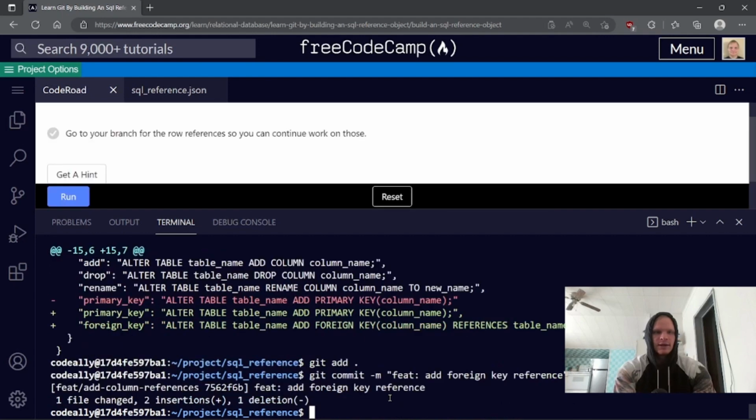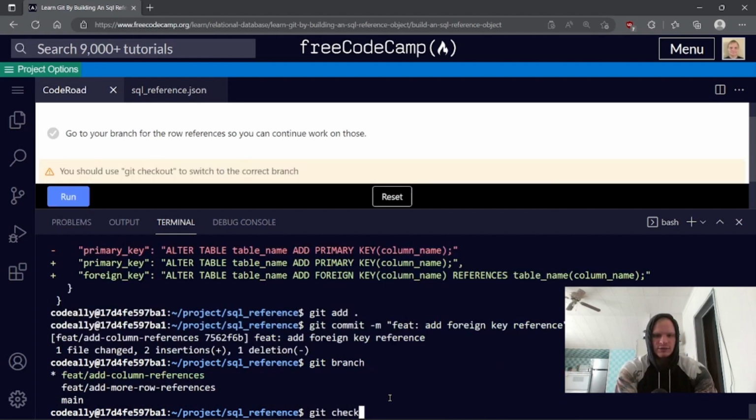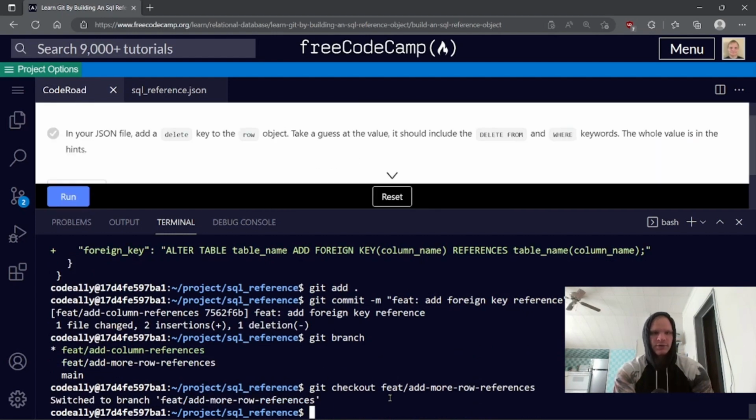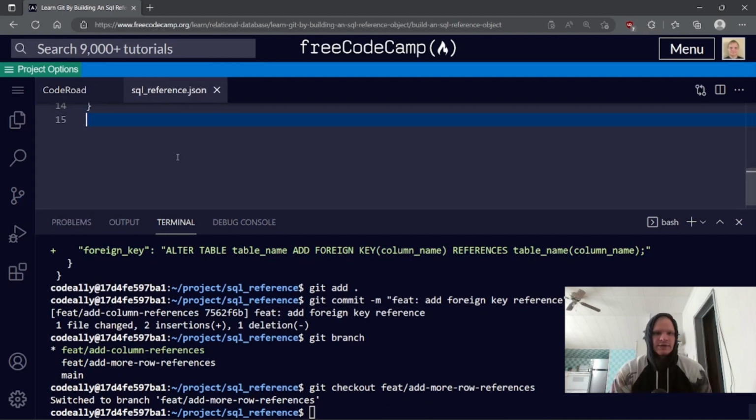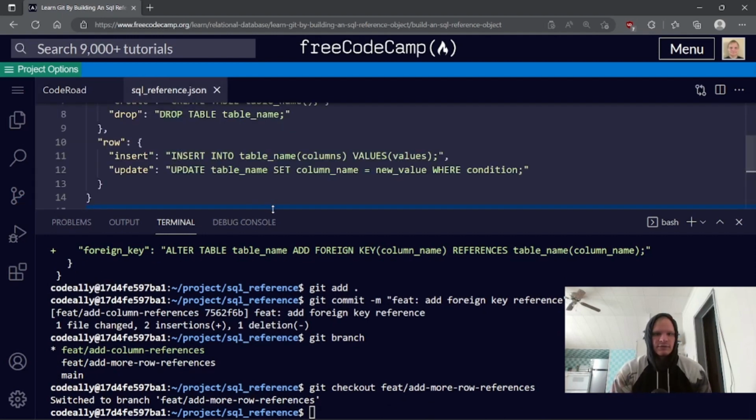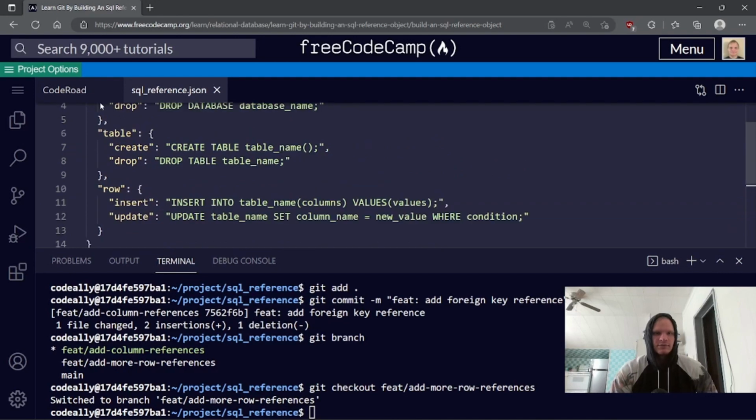There we go. Go to your branch for the row references so you can continue to work on those. Git branch and then git checkout feature add more row references. So now we're going to work on this branch for a little bit, and you'll see that those changes for the column aren't in here at all.